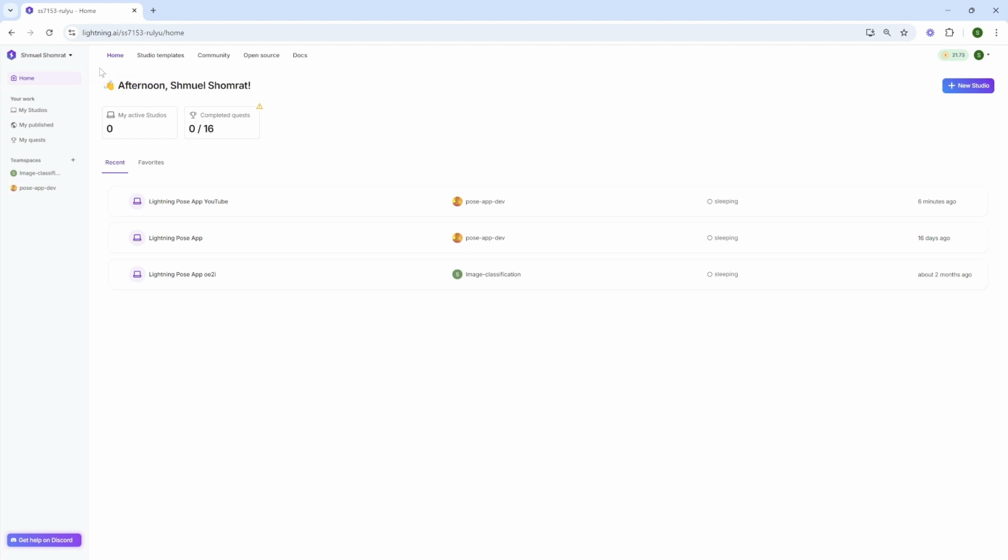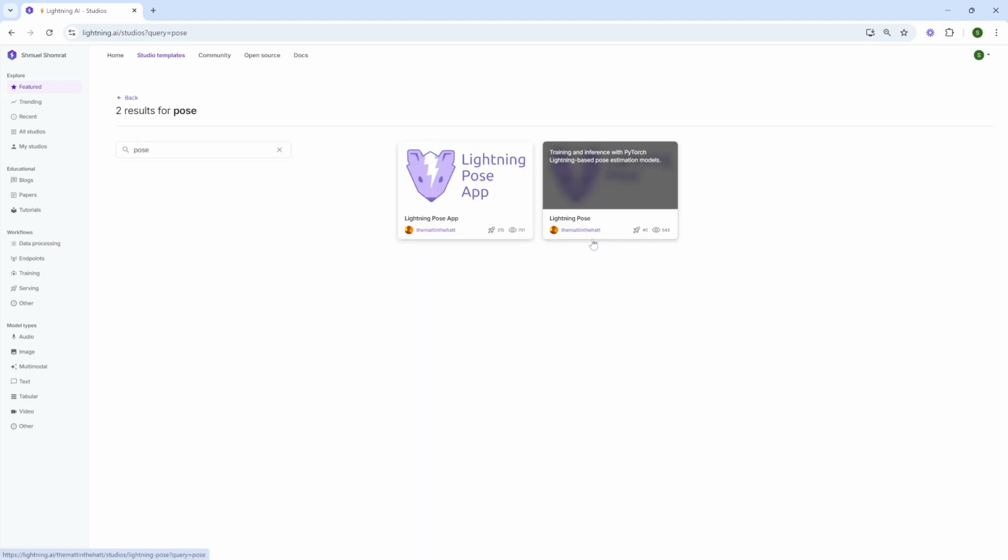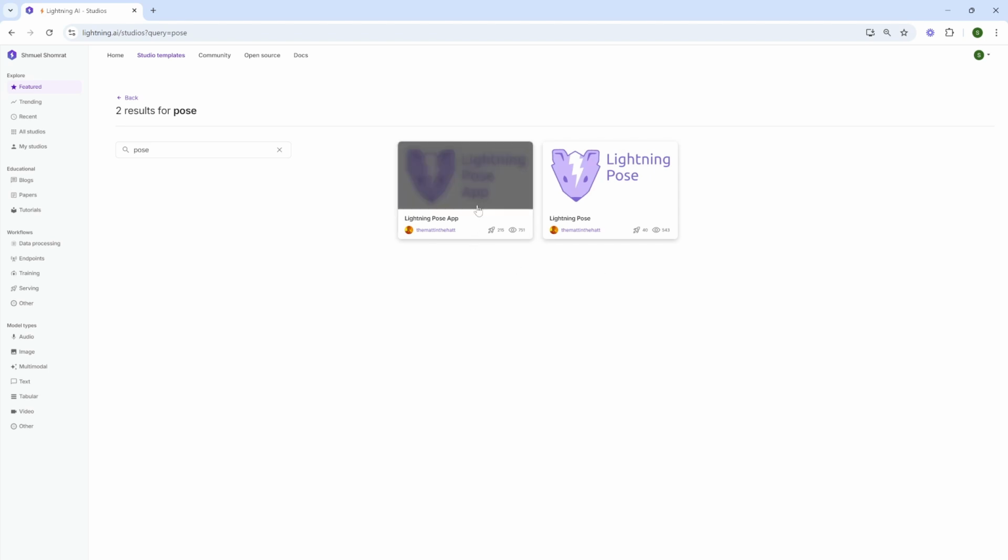Now, let's get started by duplicating a studio that already has the app installed. In the top menu, go to Studio Templates. In the search bar, type in Pose and click Enter. You should see two tiles appear, Lightning Pose App and Lightning Pose. Click on the Lightning Pose App option.